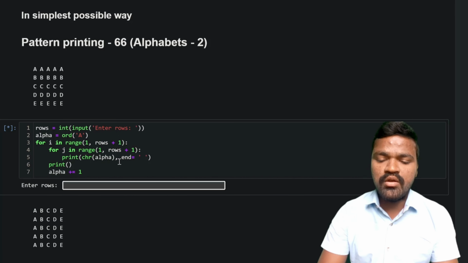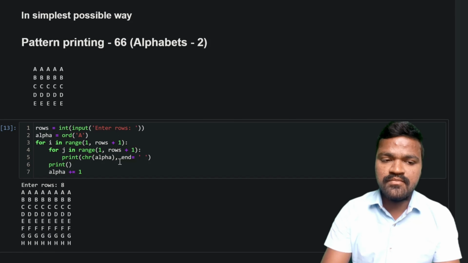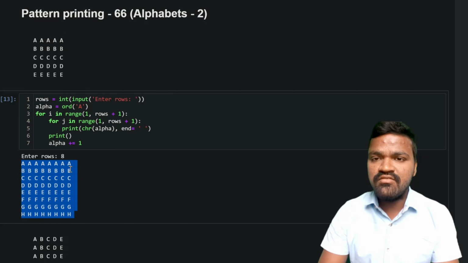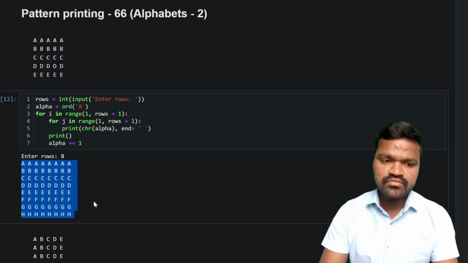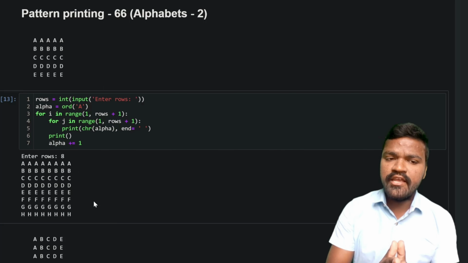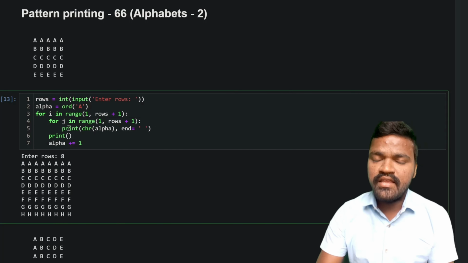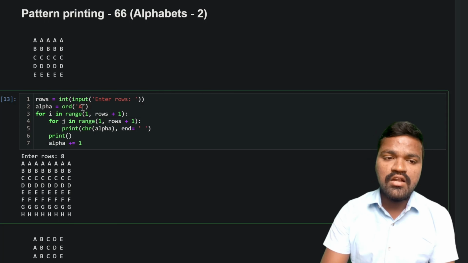Let's say I will give one more number, let's say 8 here. I can see we are getting 8 rows and 8 columns having the values starting with A going till the alphabet H. So I hope you can understand this logic to generate this pattern for any number of rows given by the user and also for any alphabet that you want here.